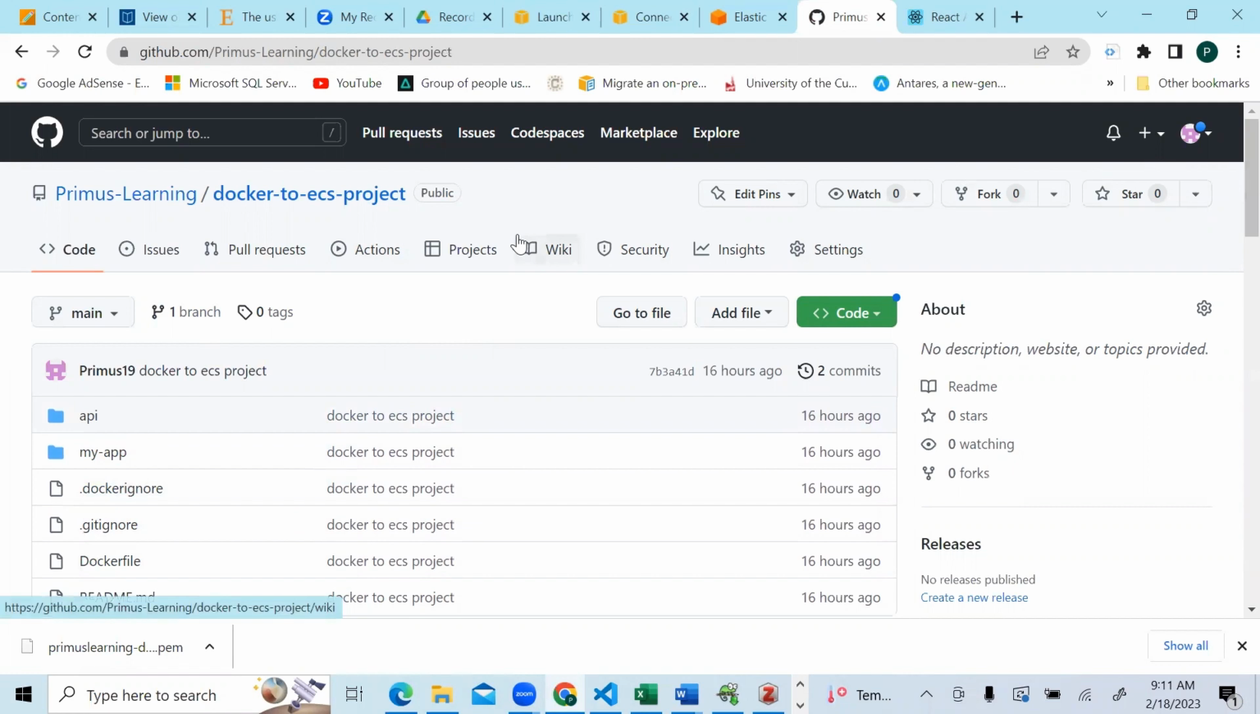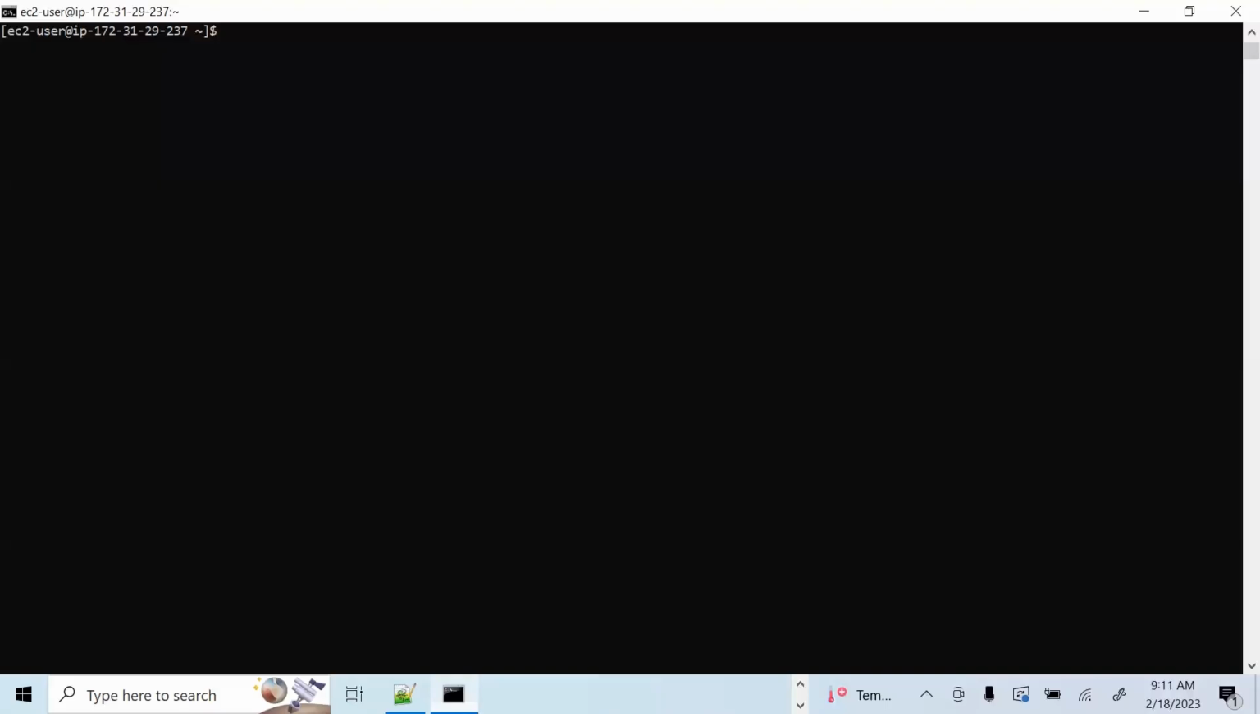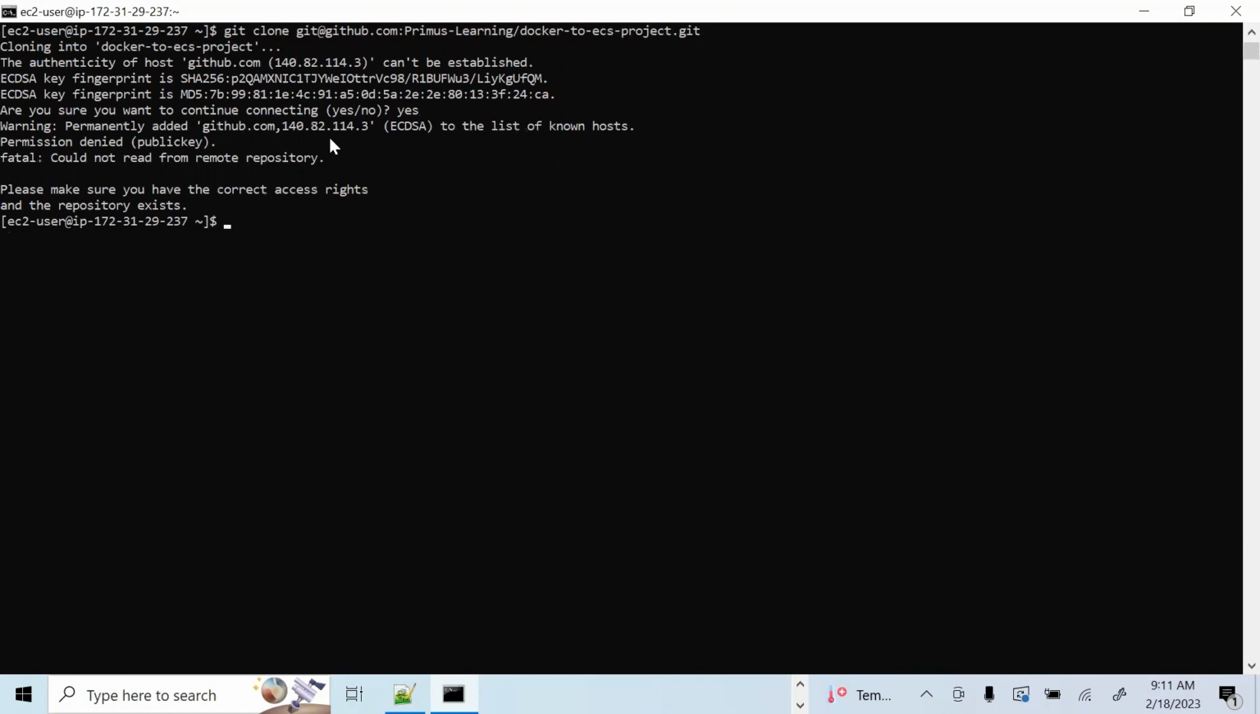So let me clone this code to that server. To do that, you just need to run git clone, right? That's why we installed git, because we want to be able to clone that code up here. So let's do git clone and just set up everything and leave it for the next steps. Paste that clone command here, and it's asking us whether we really want to clone this.